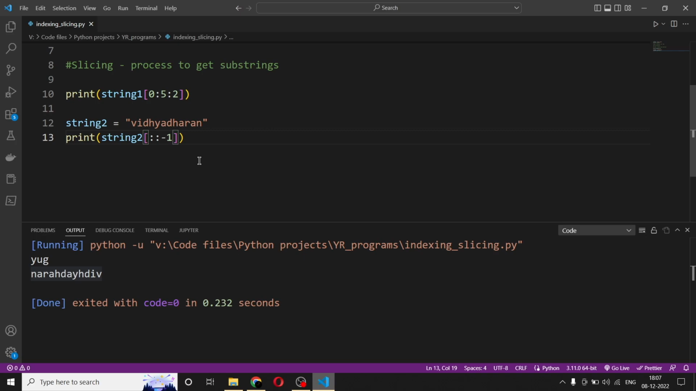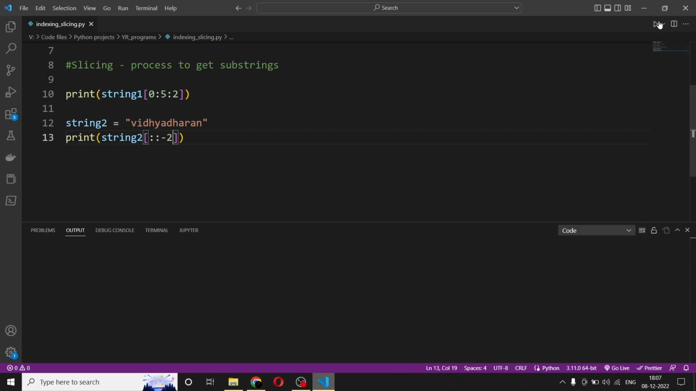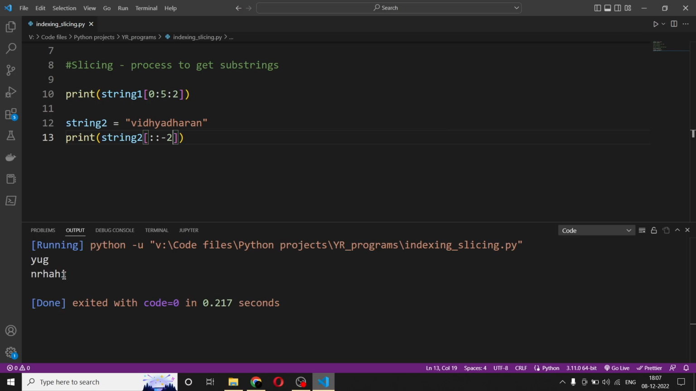Now if I give -2, the output that we are expecting is that it'll start with n, and every second letter from the reverse will be taken into account, right? So we will check that. Yes, so I have n, r, h, a, h, i. Sorry, it starts with n. So n, and the next thing would be r. So I'm skipping to the second letter, and again the second letter, which is h, and again the second letter, which is a, and h, and i.